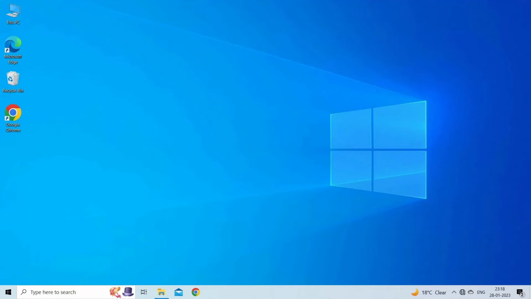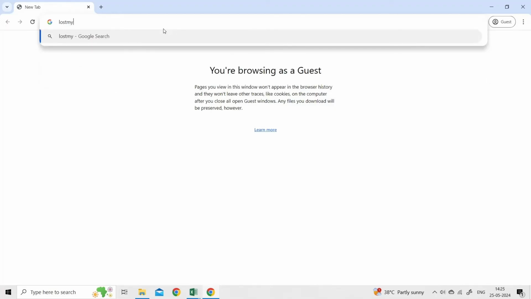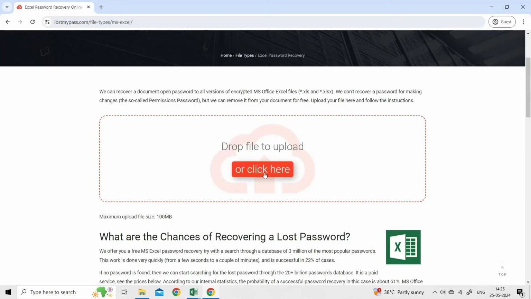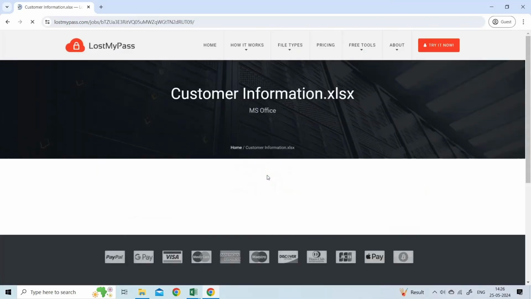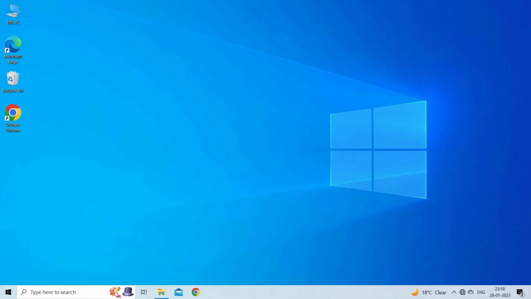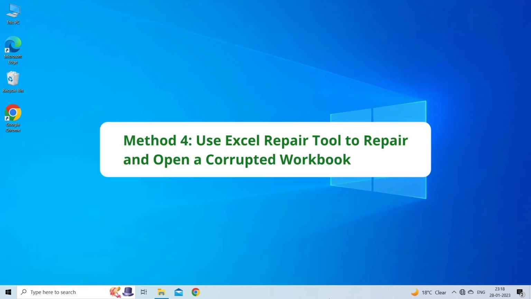To use Lost My Pass online tool, you have to open web browser on your PC. Then, go to the Lost My Pass website by visiting https://www.lostmypass.com/. Click Try It Now. Drag your locked Excel files to this window or click the button to upload them. Then, the online tool will unprotect Excel sheets for you. After unlocking Excel files, download them and save the file to your computer. That's it.